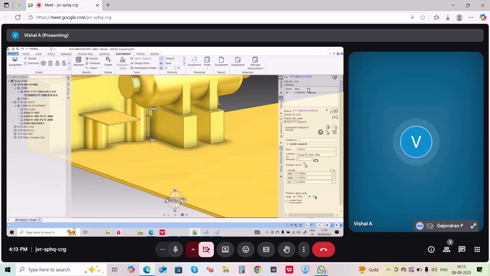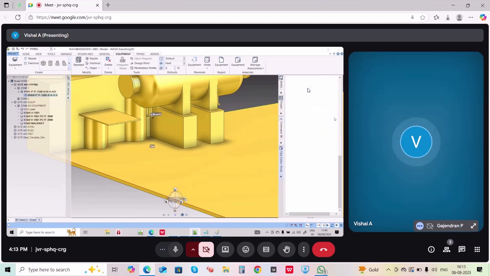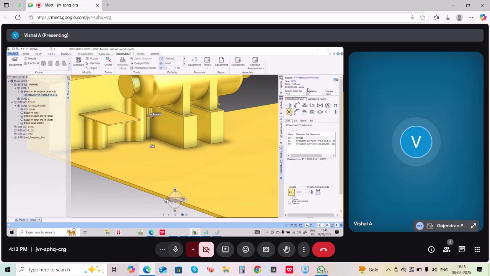Once you click on this nozzle, head and tail are connected, then you can see here create components. Click on that. Once you click on this, what will happen? This component form opens. It has spec given, bore given, slope, everything.